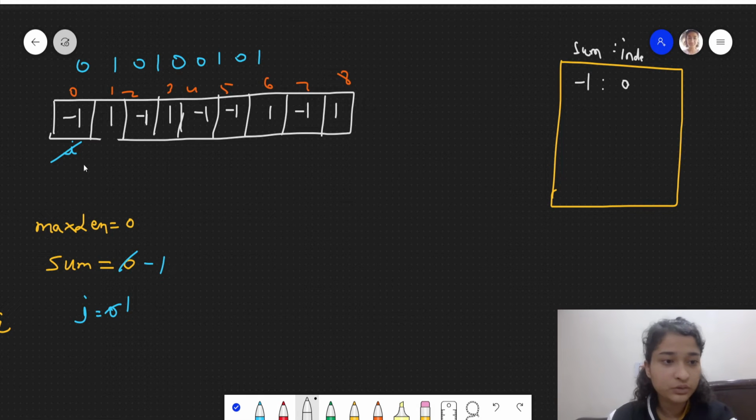Then I came here, and the sum becomes 0. Sum becomes 0 means we got a subarray with an equal number of zeros and ones. So we will update our maximum length. Maximum length will be I minus 0 plus 1, that is, I is 1 here, but the length is 2. So I plus 1 will be the length. I is 1, 1 plus 1 is 2, so max length is right now 2.